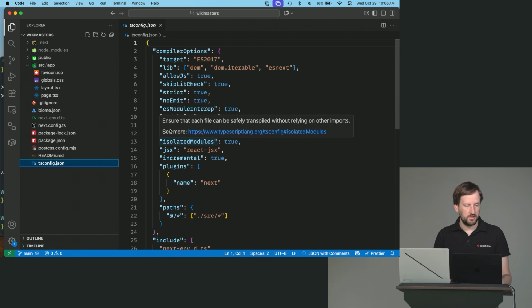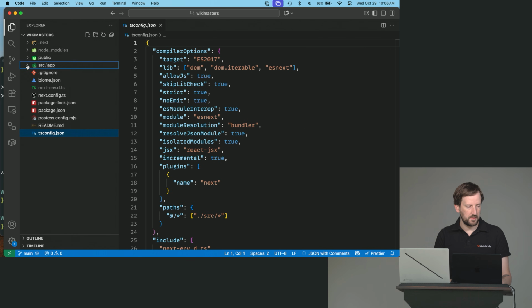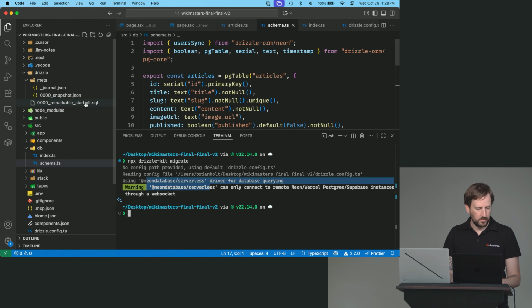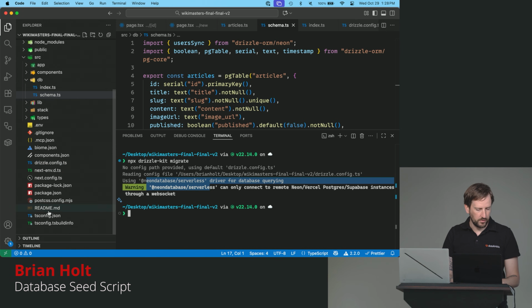Pretty bog standard TypeScript configuration. I mean, nothing here should really surprise you too much. If you're taking this course, you've probably seen this before, right? We're going to write a seed script here really quick, but let's go add this to our package.json really quick.